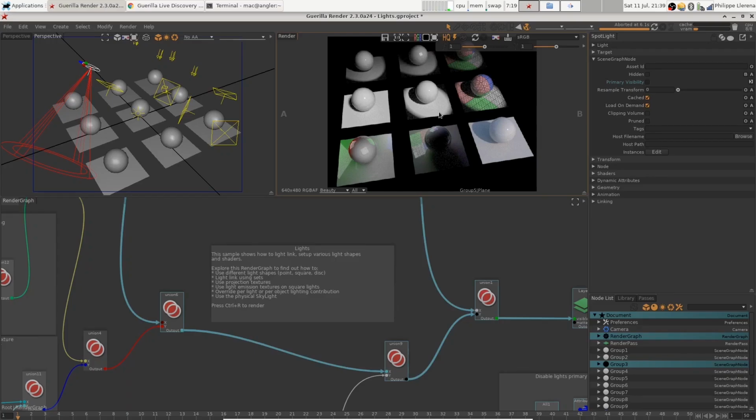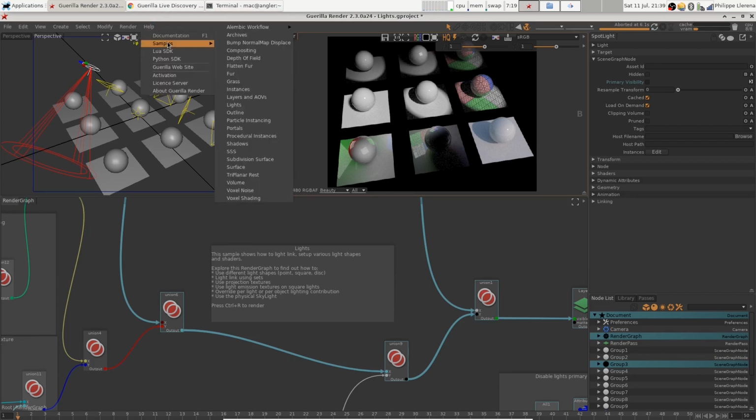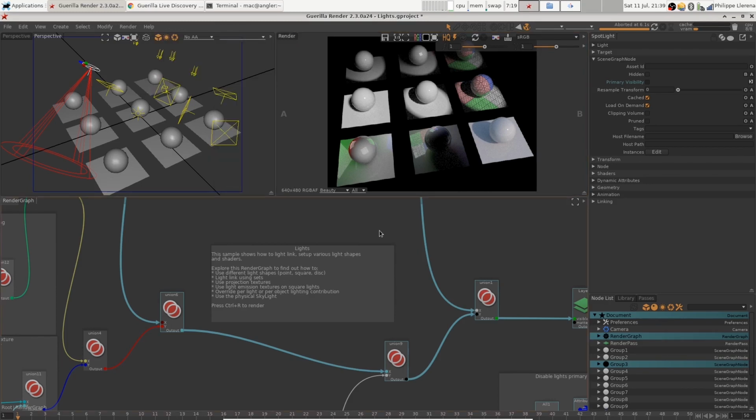So let's talk about lighting. This is my sample scene from the samples of Guerilla that you can find directly in App Samples Light, and this is an example of all the lights that we have. Basically, we have all the common lights: square, point, direct, distant, and some with shaders like this one, the spot, and we have environment also. So all the basic lights are accessible in Guerilla.